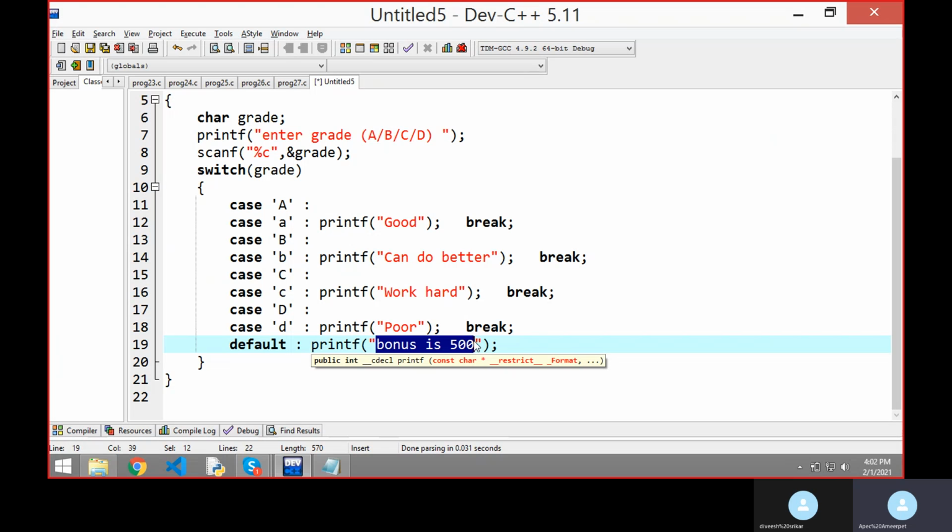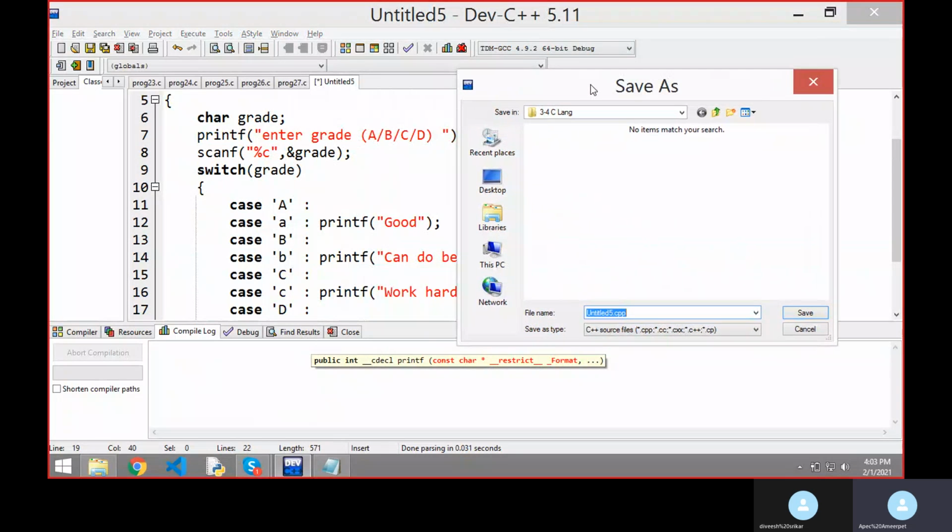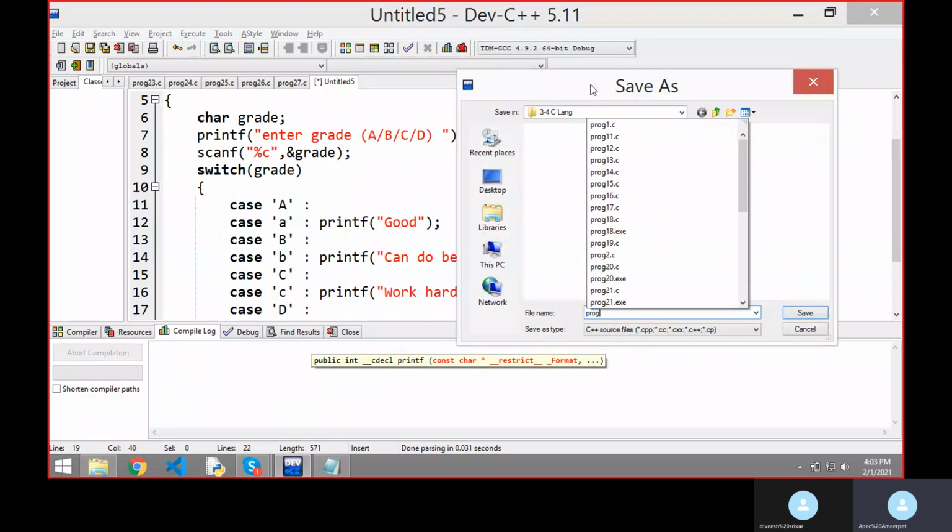If it is anything other than that, invalid grade. I can print it like invalid grade. So this is based upon the character type of conditions. When we want to compare for character type of conditions. Program number 28.c.